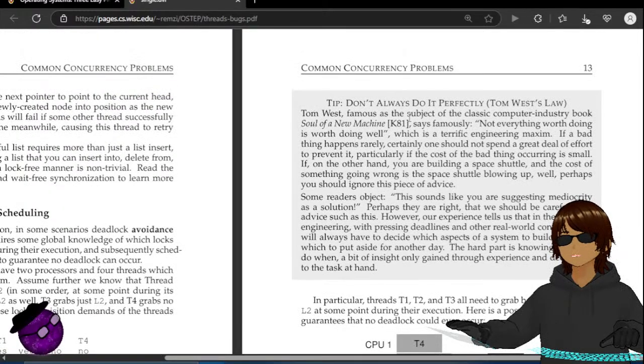Tom Cargill, best known as the subject of the classic computer industry book Soul of a New Machine, says famously, not everything worth doing is worth doing well, which is a terrific engineering maxim. If a bad thing happens, certainly one should not spend a great deal of effort to prevent it, particularly if the cost of the bad thing occurring is small. If on the other hand you're building a space shuttle, the cost of something going wrong is the space shuttle blowing up. Well, perhaps you should ignore this piece of advice.